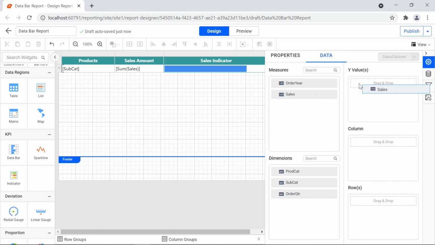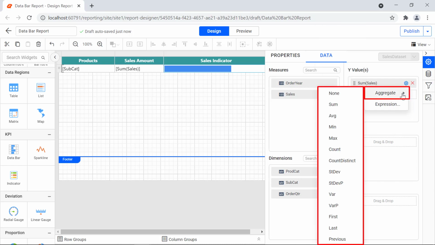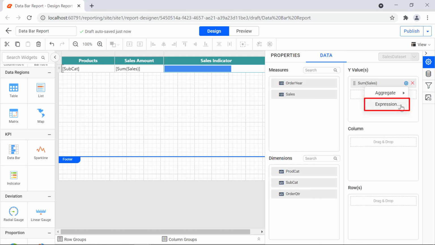Drag the Sales field from the Measures section to the Y-Value section. After assigning the field, the data bar will be refreshed in the Design area. By default, the sum aggregate function will be applied to the expression. You can change the aggregate function by clicking the Settings button. The context menu will be displayed. Click the Aggregate option, and the list of aggregate methods will be displayed. You can also change the aggregate function using the Expression option. Select the Expression option to display the expression dialog.